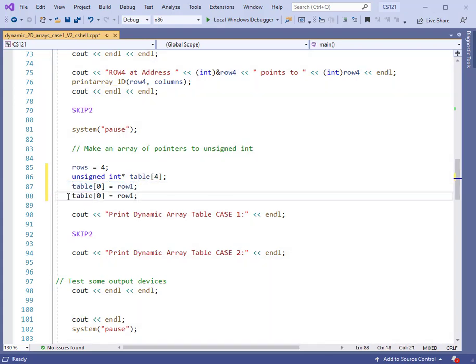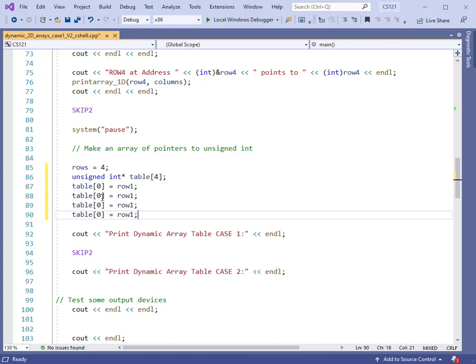Okay, so let's copy and paste. We'll do the other 3. So we'll set these indices, table 1, table 2, and table 3. And we will make table 1 contain the address of row 2. Table sub 2 contains the address of row 3. Table sub 3 contains the address of row 4. So we have now just loaded in these 4 pointers into the table.